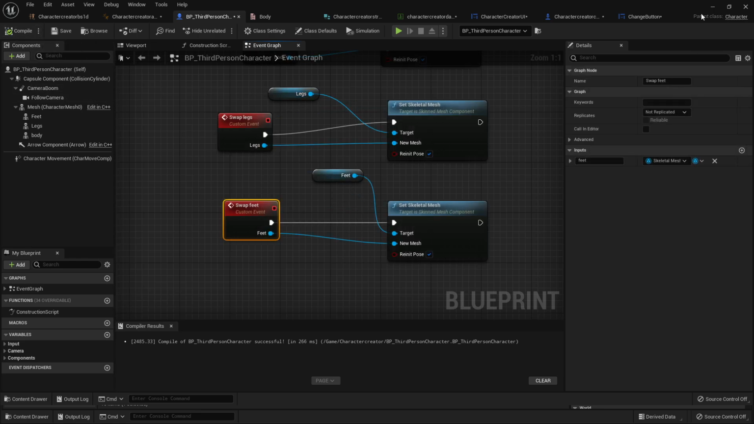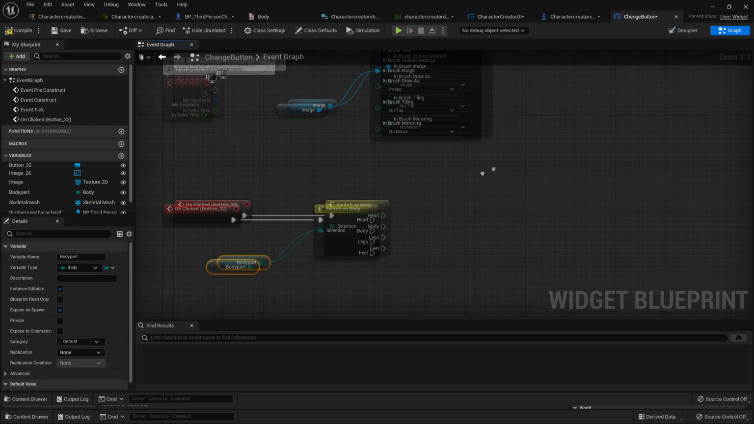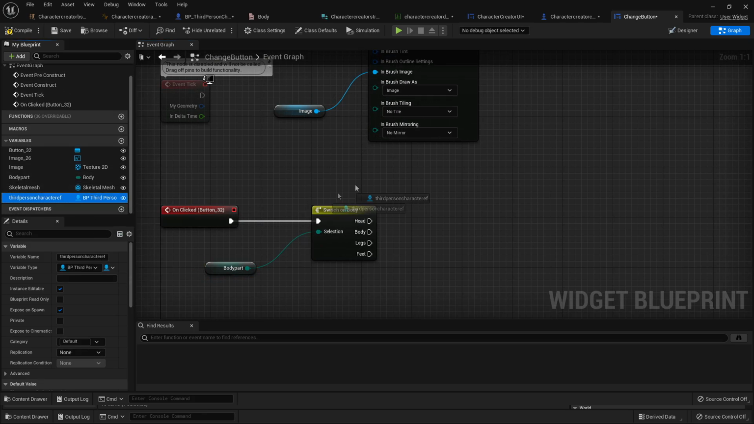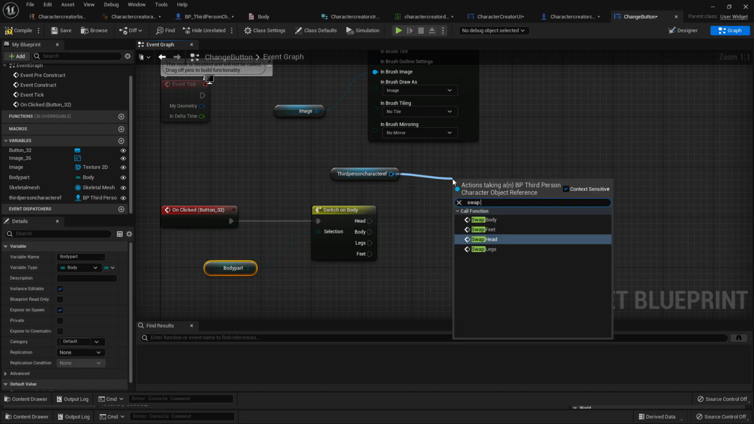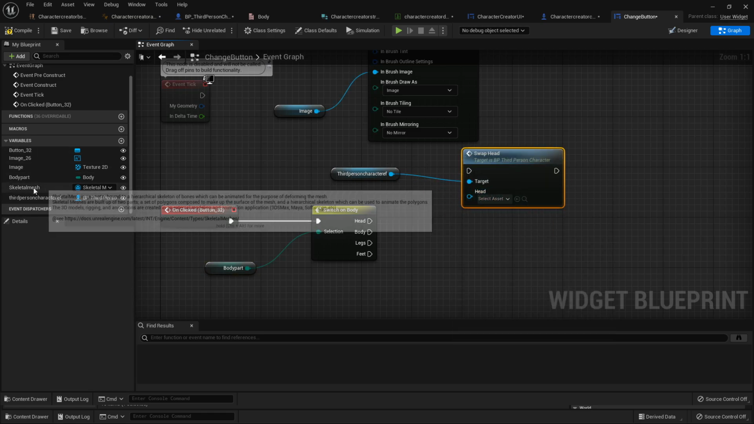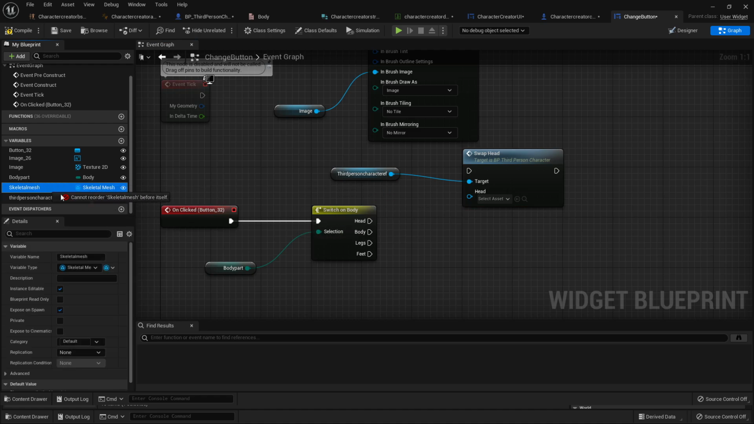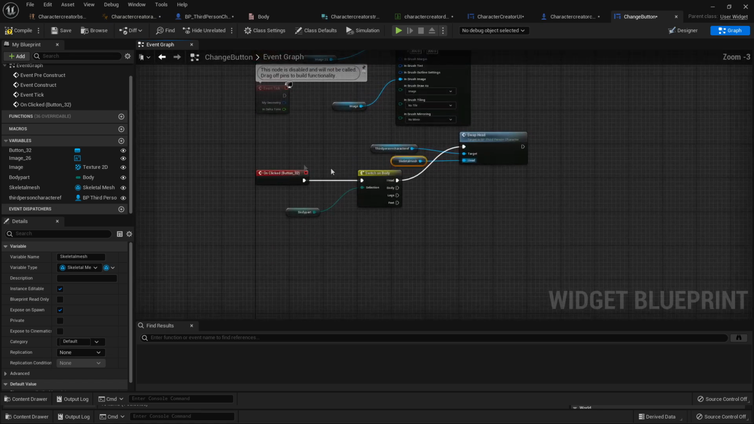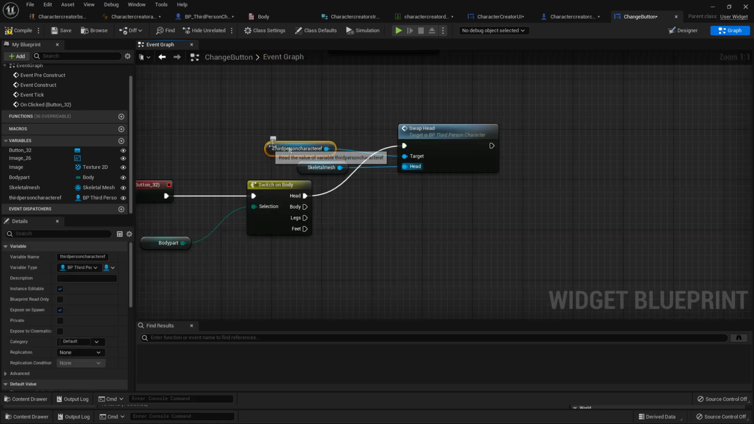With this set up, we can head back to our change button and drag in our third person character. When we click this button and this body part is a head reference, we're going to call the swap head event from our third person character reference. What we're going to swap this to is whatever's inside of this skeletal mesh variable. So I'll hook this into here and hook this up to head. Then we just need to repeat this for each body part.